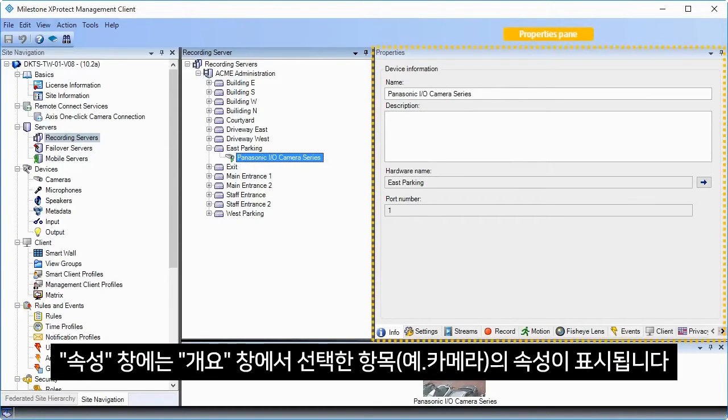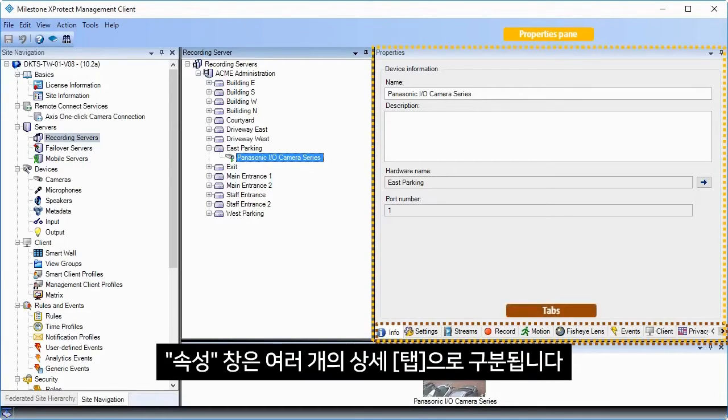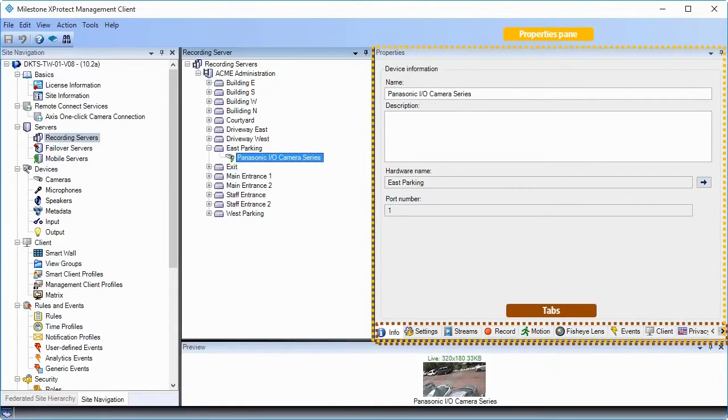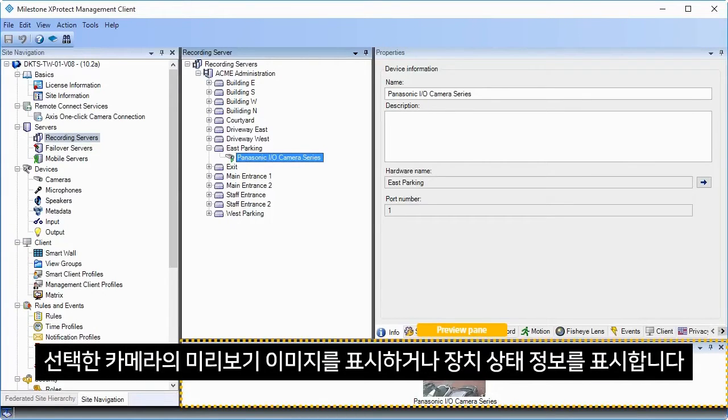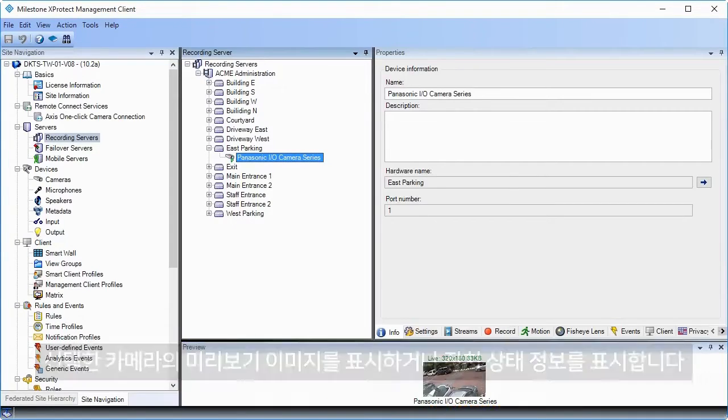The Properties pane displays the properties of the element you selected in the Overview pane, in this case, a camera. The properties are distributed on several dedicated tabs. The Preview pane at the bottom appears when you work with devices and recording servers. It shows preview images from the selected camera or shows information about the state of the device.